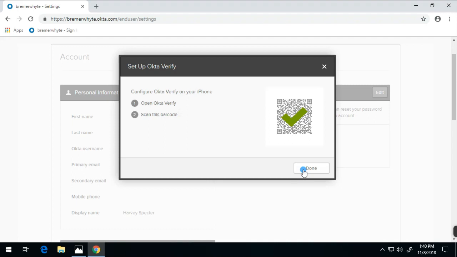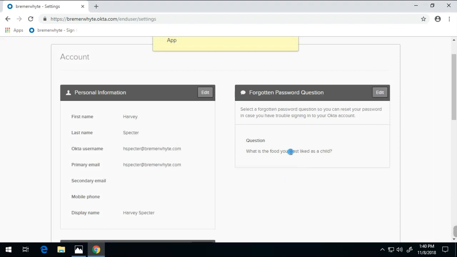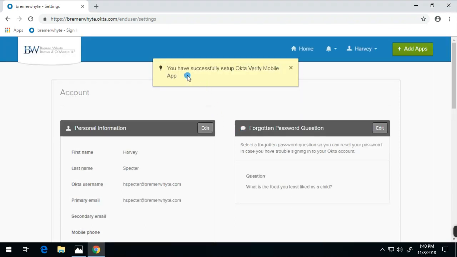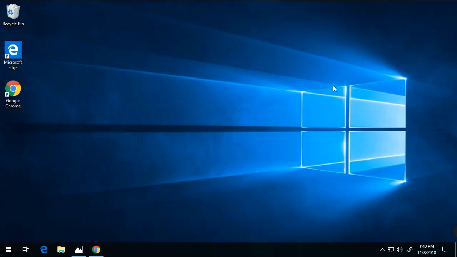Stick around for part 2 of this video, where we will show you how MFA and Okta Verify help stop a malicious user that got a hold of your password and tries to access your account and emails.